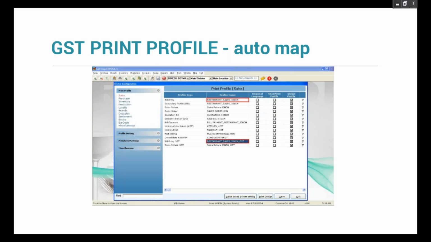So in case you want the GST tax split-wise like SGST, CGST and IGST, then you can make use of our default profile, as well as we have the self-help videos from where you can see how to map the profiles or how to make any alignment changes.